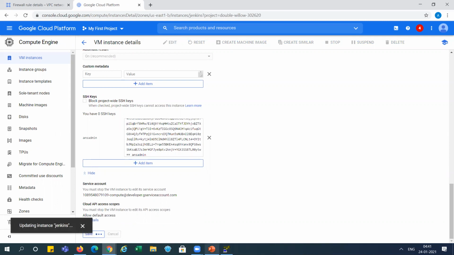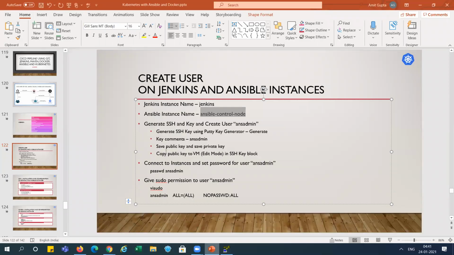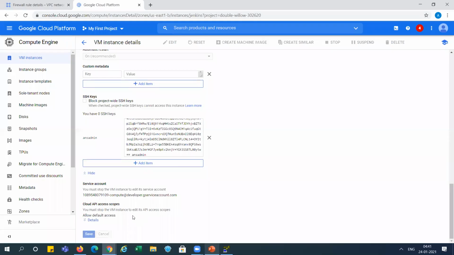It will update. Meanwhile, we go on to the slide. You can see I've written here: copy public key, VM edit mode, and in SSH key block, right? So we need to do it for both servers. Let me do it for it is saved, right?